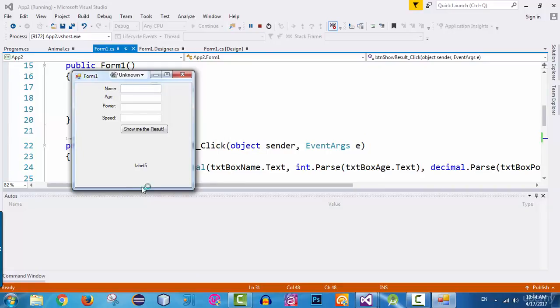Now let's pass some values here. For example, the name is going to be lion, right? And the age is going to be, for example, 27. The power is going to be, for example, 30. The speed is going to be 20. And now let's click on the show me the result button. And here it says the name is lion, age 27, power 30, speed 20. And we have the 31 here.